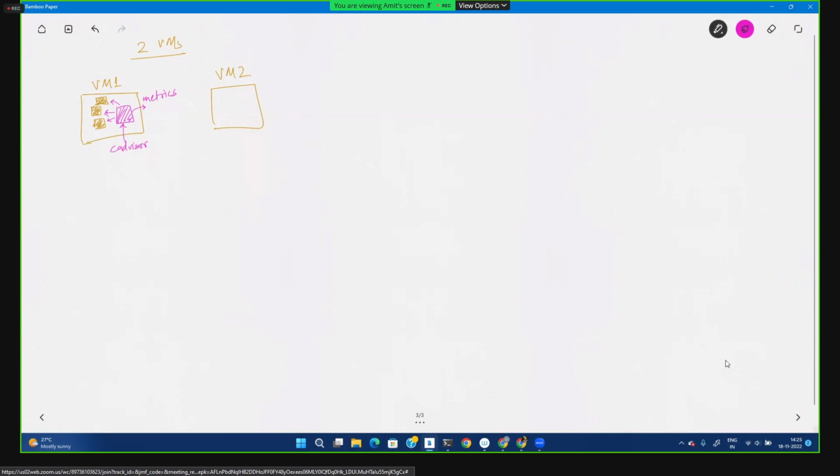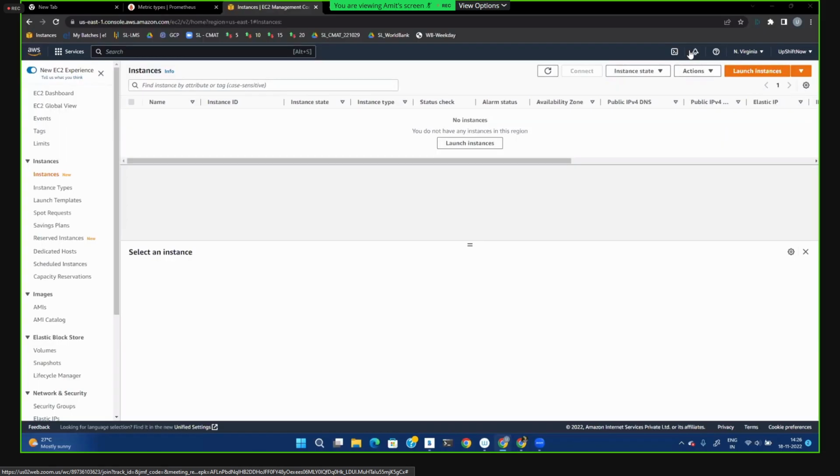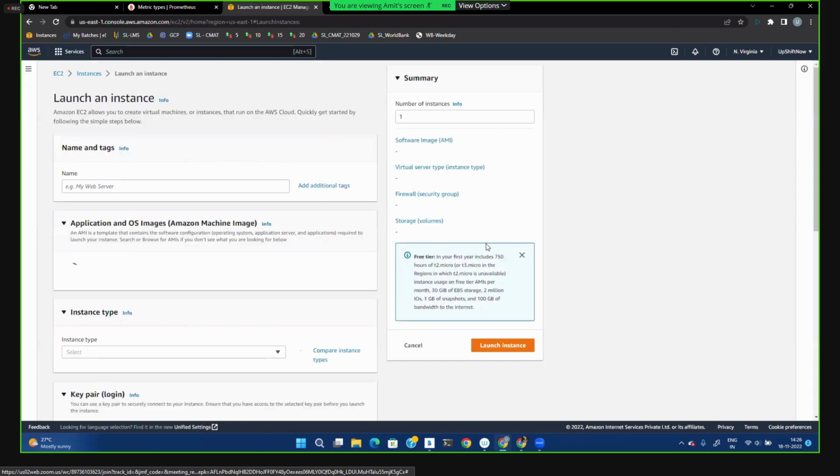Let's get a couple of machines. Let me log into my AWS account. I'm going to pause my screen for a brief moment. Resume my screen. Let's create two virtual machines.